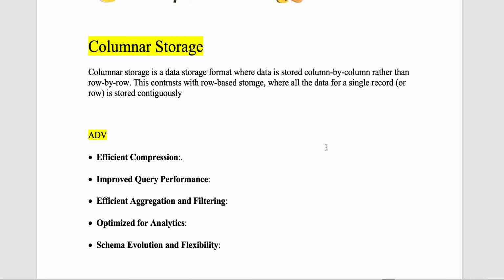Like I already told, if a column contains many repeated values, a compression algorithm can efficiently encode these repetitions. If the name is the same or the city is the same, suppose the city Bangalore or Delhi comes two times, if one Delhi has been encoded, in a similar way they can encode the other Delhi also. So that is the efficient compression we can use.